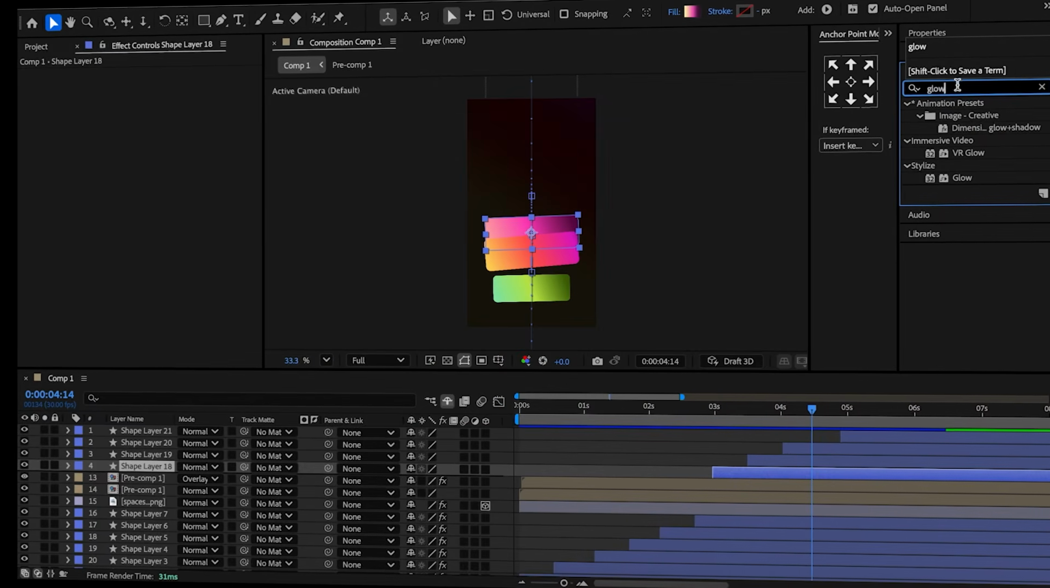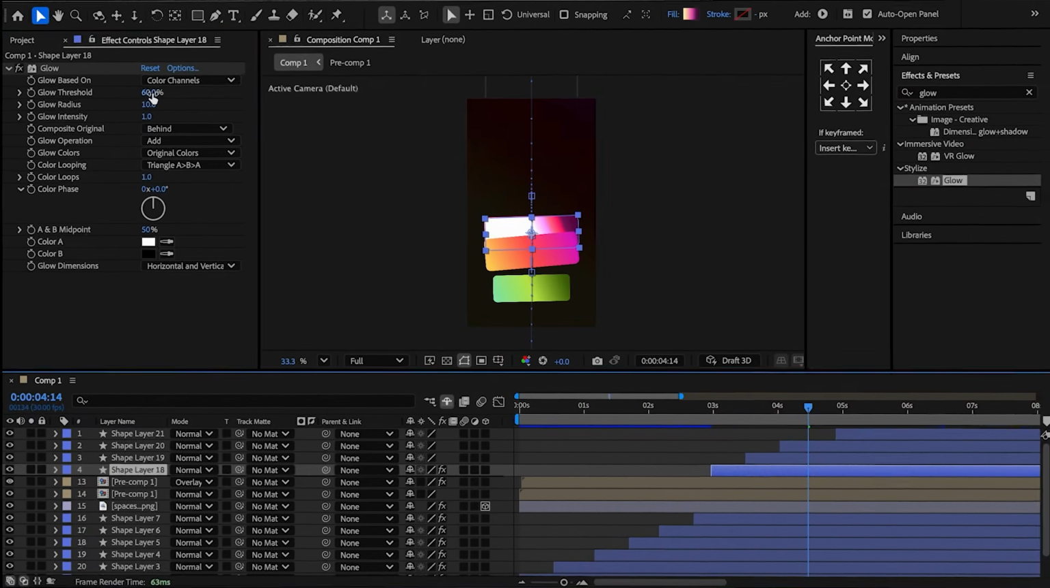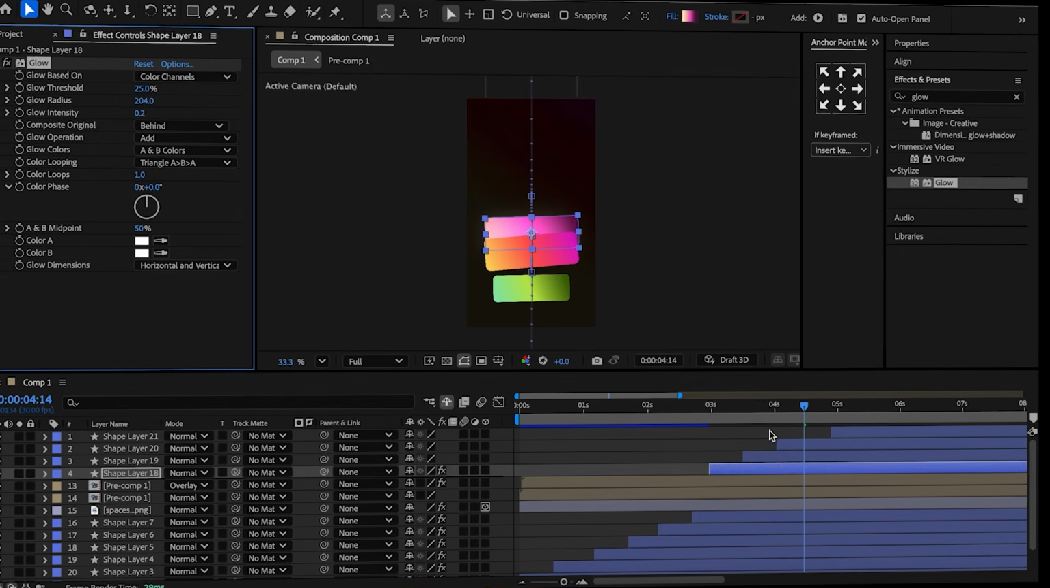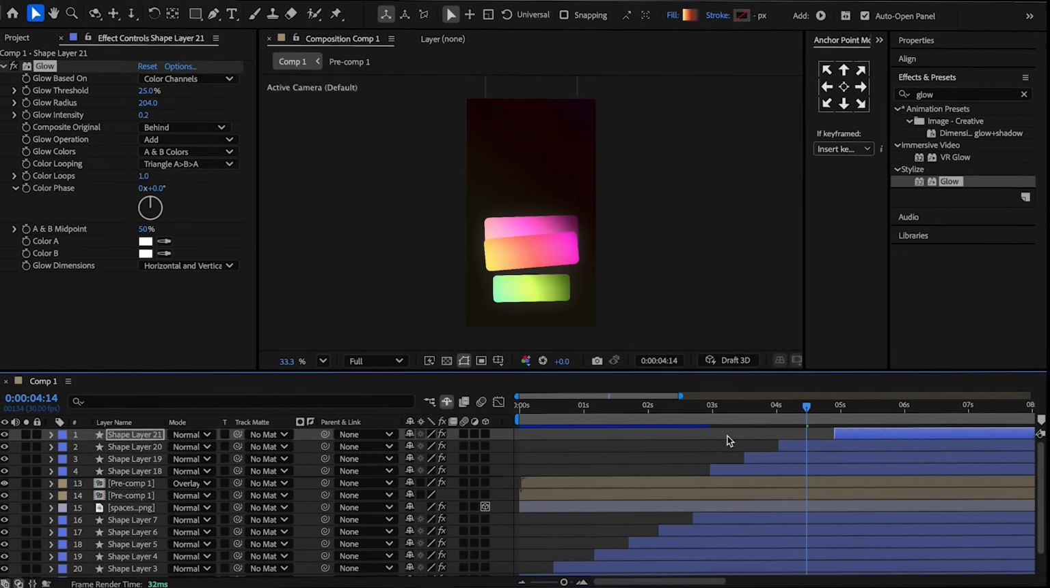Add a glow effect to one of the rectangle layers, lower the glow threshold to 25%, increase the glow radius to 200 and reduce the glow intensity to 0.2. Change the glow colors to A and B colors and set the B to white. Copy the glow effect and paste onto the other rectangle layers.